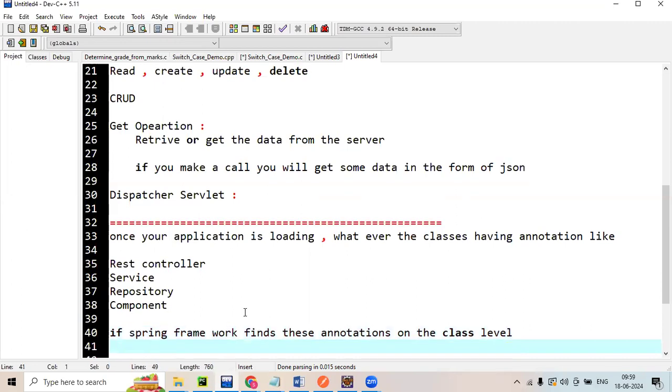Then the Spring Framework creates a bean, or object. Bean is nothing but something like an object only. The Spring Framework internally creates a bean in the IOC container. So that means whichever classes have these particular annotations, the Spring Boot framework creates a bean in the IOC container.